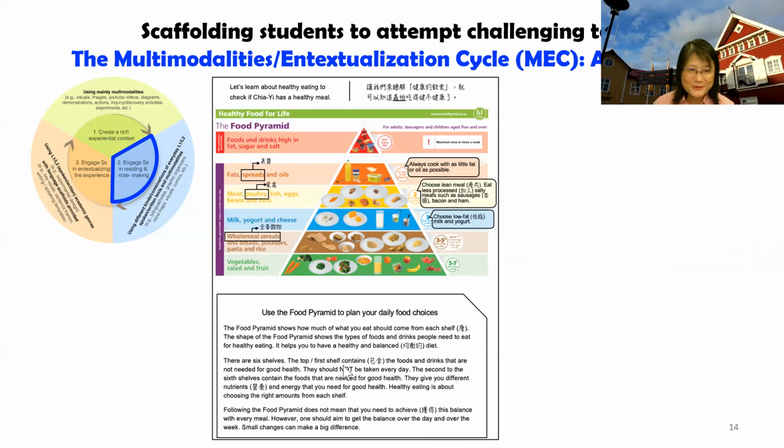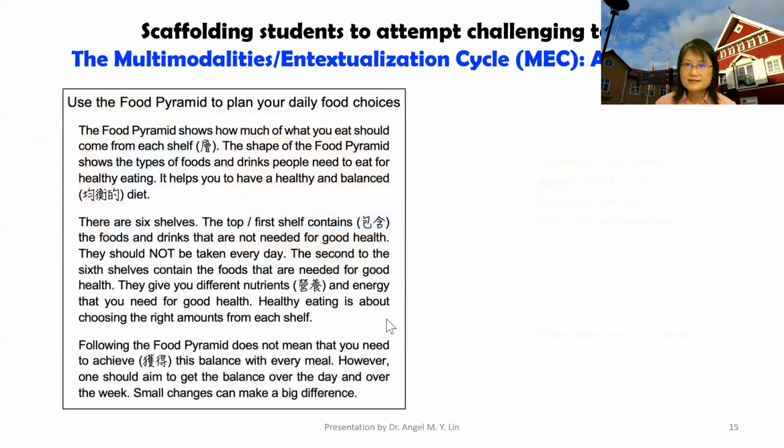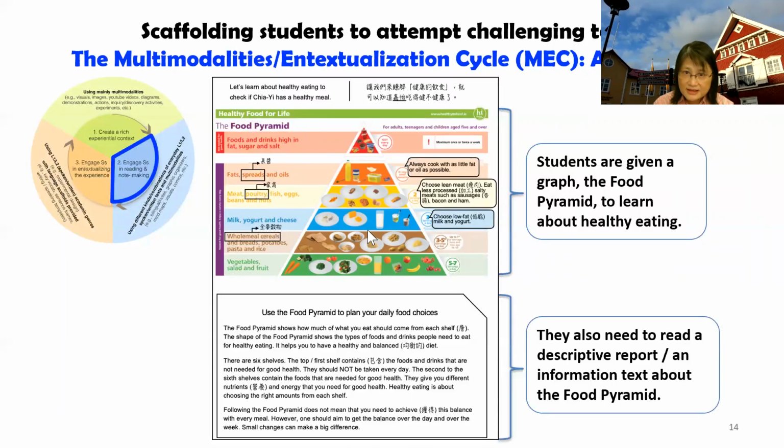Imagine you are doing this in French or in Russian, right? Your students looking at this might feel that, oh, so difficult. So we have to support them using translanguaging pedagogy. So students are given this graph, this diagram to support them so that they don't find, oh, it's full of English words. And they also read, this is called the text type.